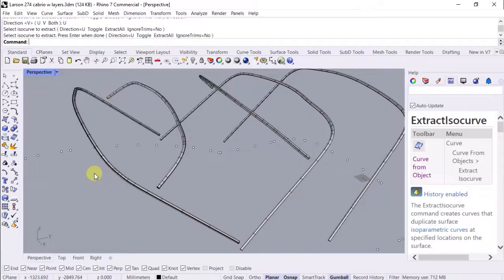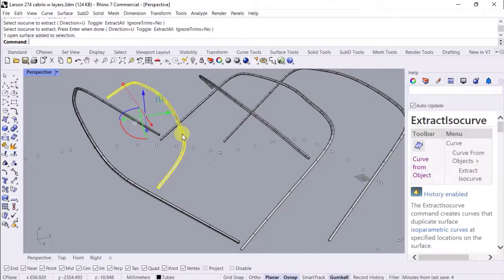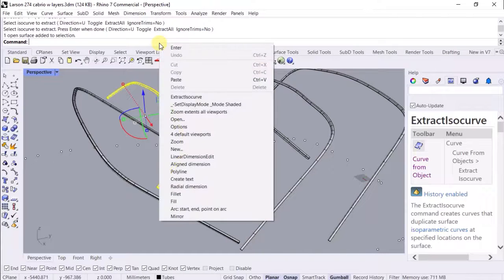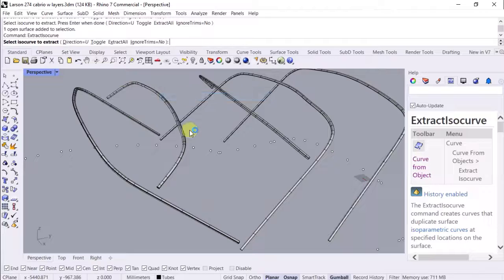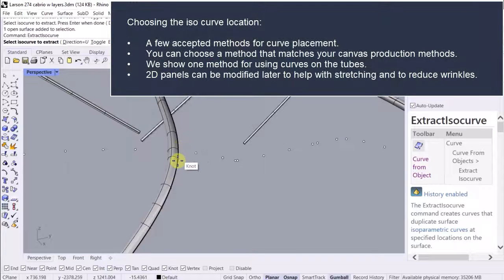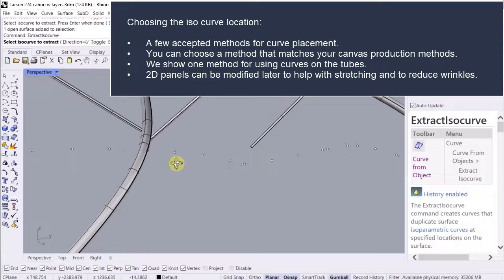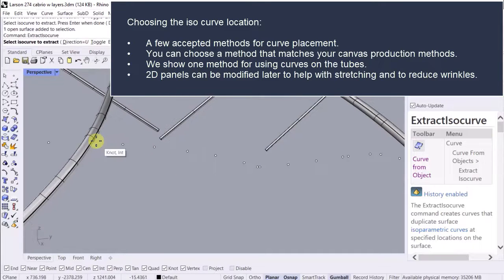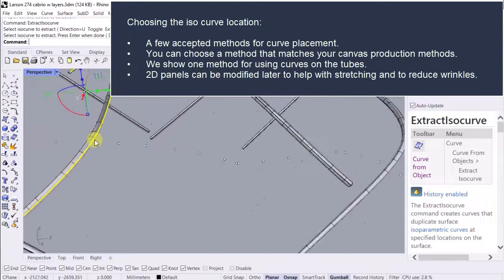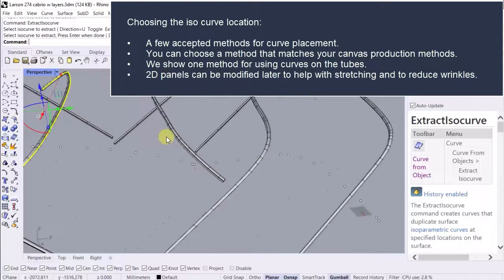Once we have all the isocurves extracted, we can begin to work on the frame for the Bimini. There are a few accepted ways to choose the location of the isocurve on the tube surface. You want to consider seams, pockets, canvas stretch, etc. We won't go into detail on the various placement methods. You may have a technique already for seam placement and canvas sizing that you can work with here in 3D CAD.